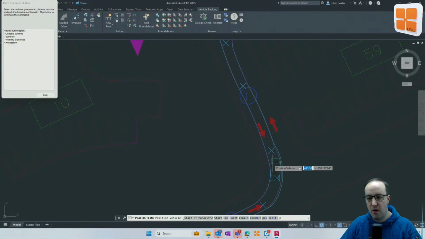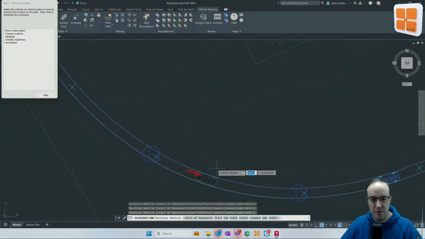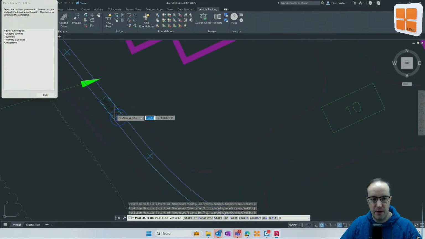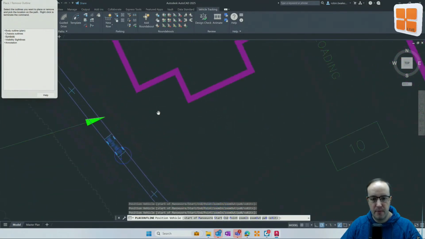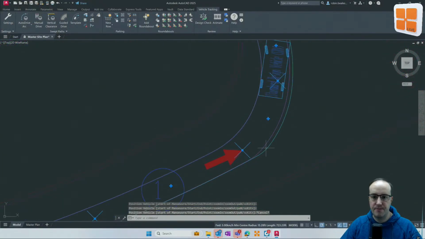And we can choose what the car is placed like by using the tick boxes at the top here, by specifying whether you want the annotations on there or just the outline of the car. Do you want to have the symbols on there? And we can control exactly what we have at any particular point in time. We click to place as many of these on the path as we see fit. So I'm just going to place a few of those down, like so. Once you're happy, we can press escape and cancel that command.